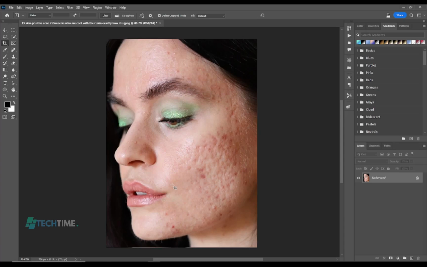Well, welcome to Tech Time. In this tutorial, we're going to learn frequency separation. We are going to retouch the face of this model with frequency separation.